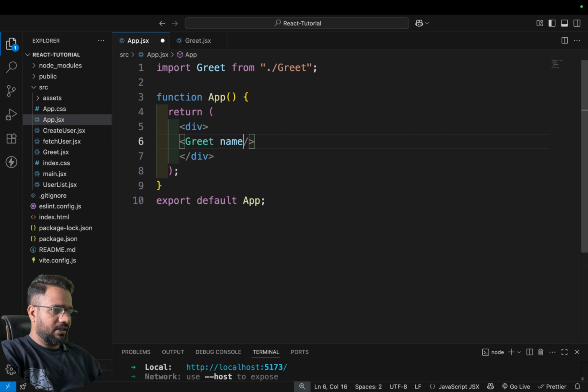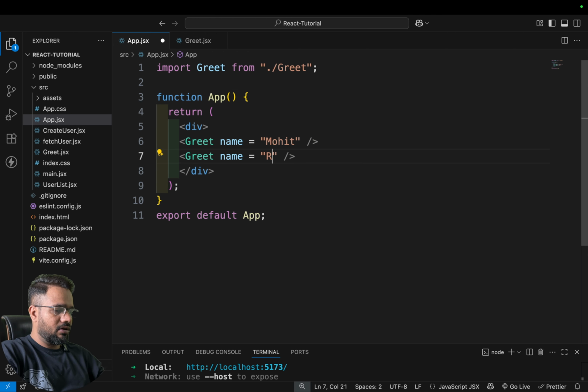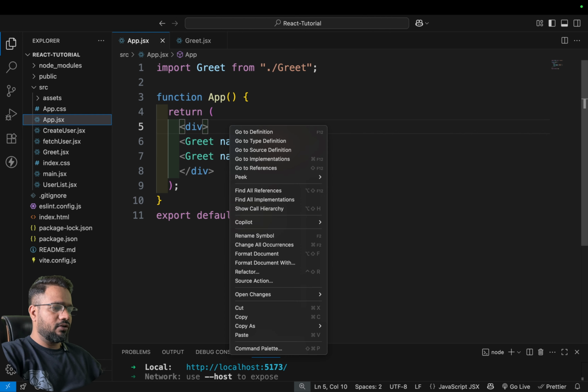So we need name as Mohit. This is the data we pass from this app component to the child component, and I need to create one more greet. This name is Rohit. Okay, if you want to format your data, you can right click and format document.